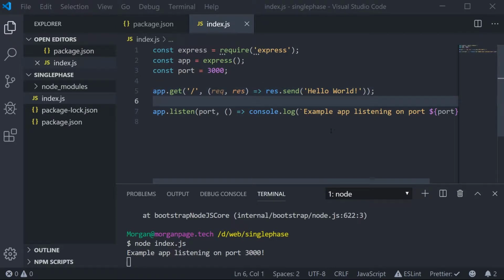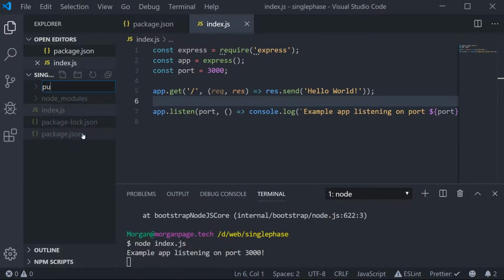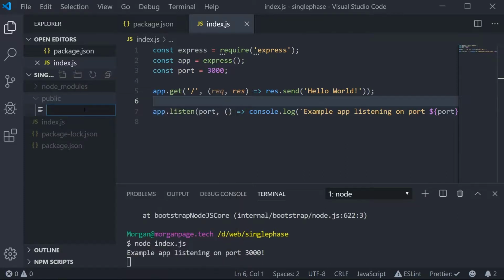Okay, so we have our Express server working, but we don't want to serve up just hello world. We actually want to serve up an HTML file that's going to contain our game. So let's create a folder called public, which is where we're going to put all our game files. And then within that public folder, let's create a file called index.html.